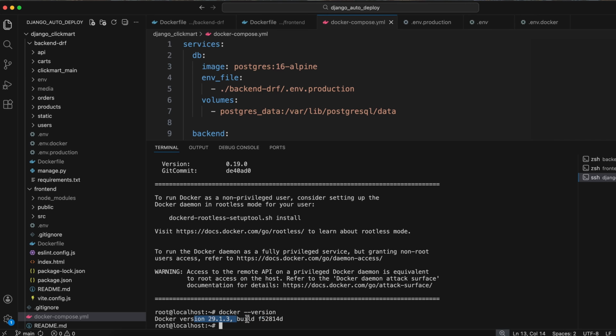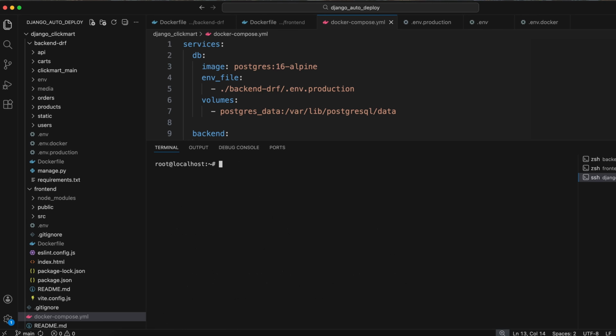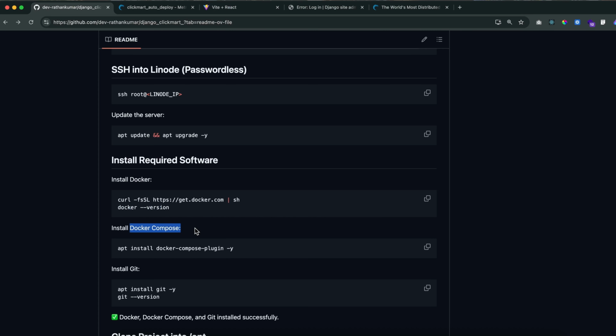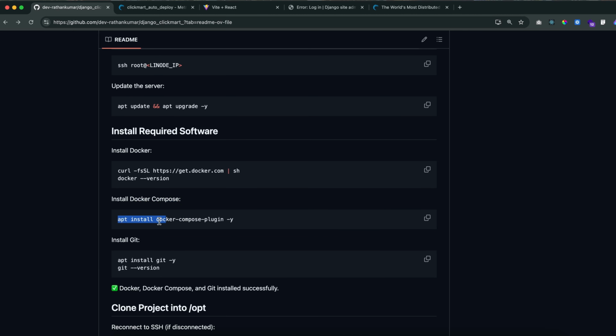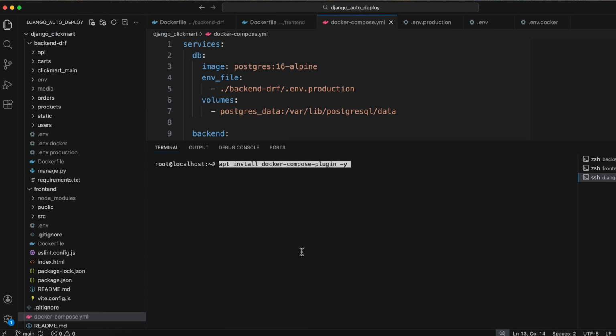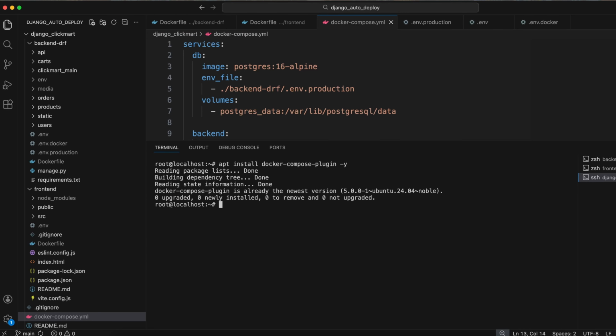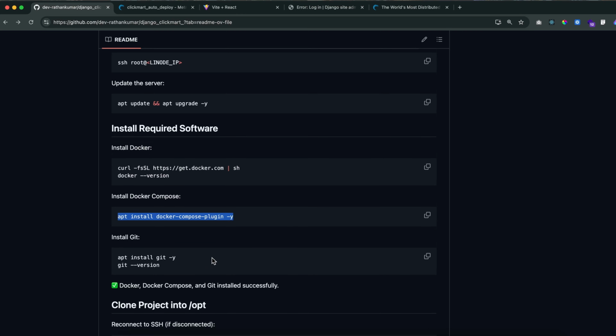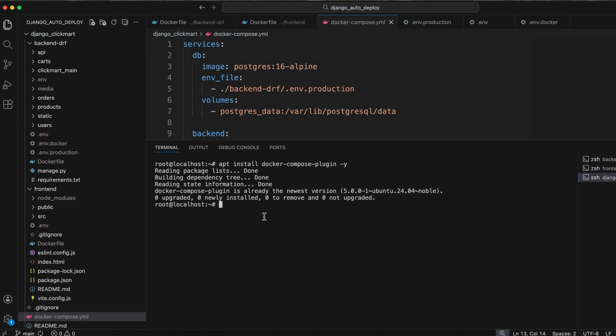You can just say docker --version and it will just show you the Docker version. Okay, and next thing is to install the Docker Compose, right? So I'll just install this using apt install docker-compose-plugin, and Docker Compose is also installed. Okay, so if you just want to see the version, docker compose version. Okay, so it will show you the Docker Compose version.